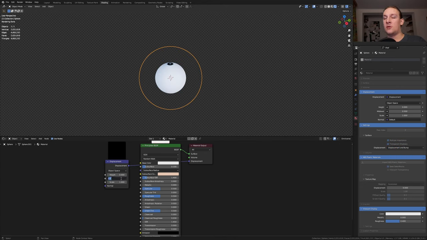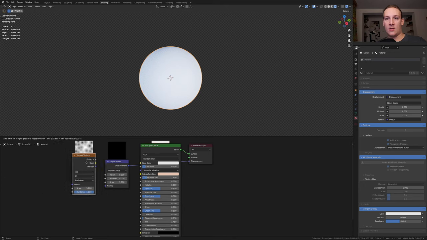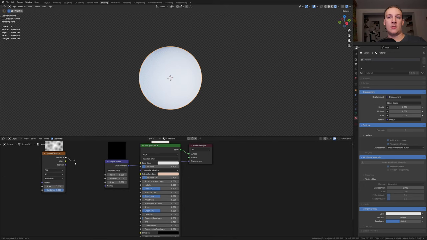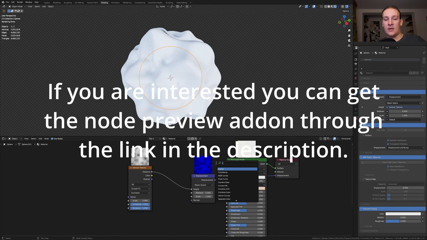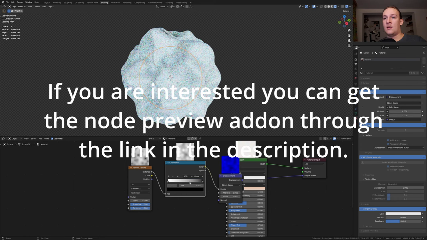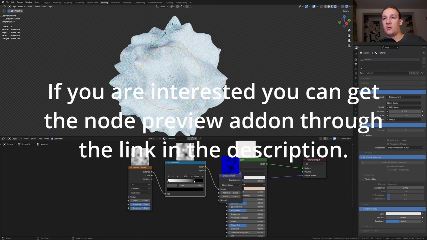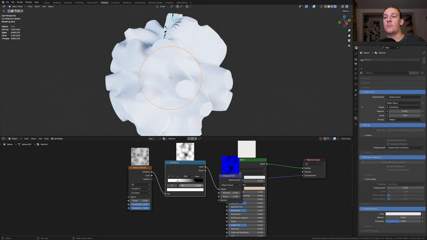Set the mid level to 0 and add a Voronoi texture. And let's plug the distance into the height. Set it to smooth F1. Add a color ramp and let's flip it. And now bring the black into somewhere around here and the white here. I set the white to 0.28.